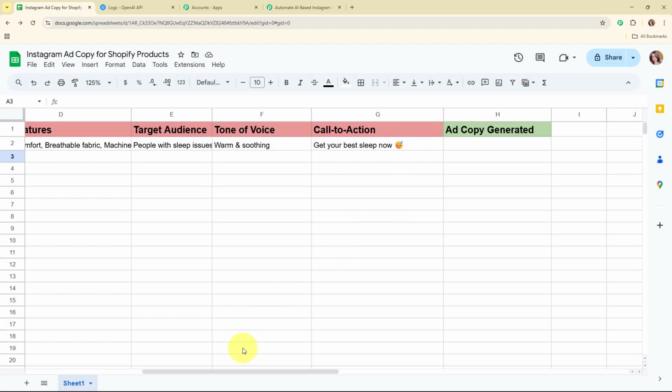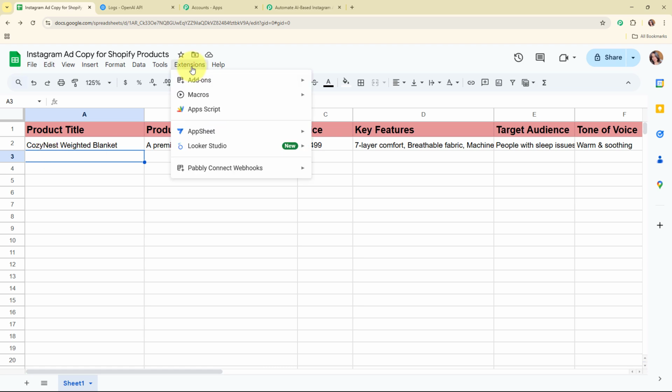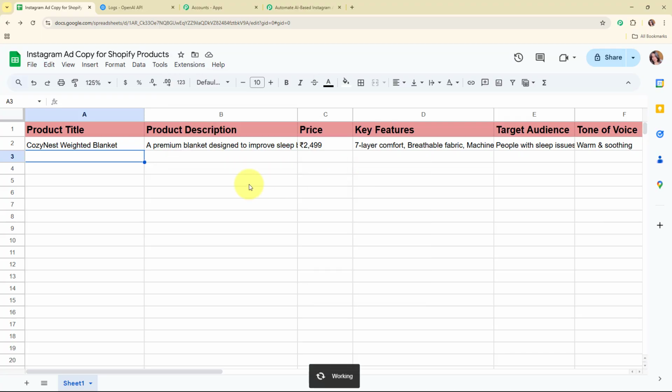And here, before moving back to Pabbly's workflow, you need to perform another very important step to completely connect your Google Sheets with Pabbly Connect. So for that, you need to click on this extensions, and from here you need to select Pabbly Connect Webhooks. Now here under this Pabbly Connect Webhooks, you need to turn on the send on event. So by turning it on, whenever you add a new detail in your Google Sheets, Pabbly Connect is going to capture the response automatically and instantly.